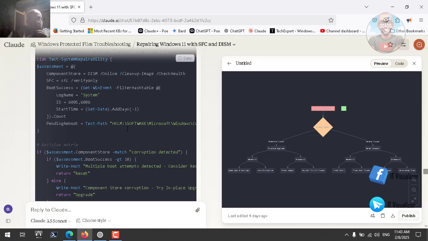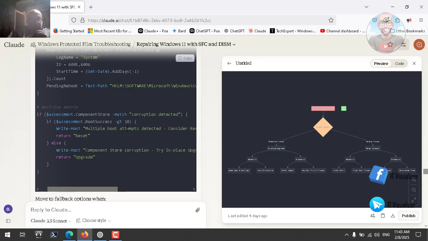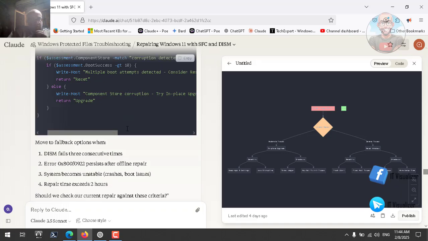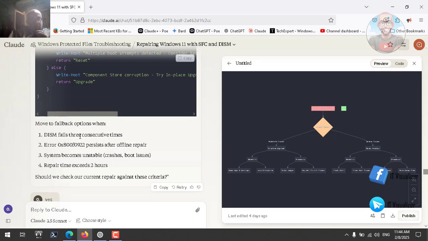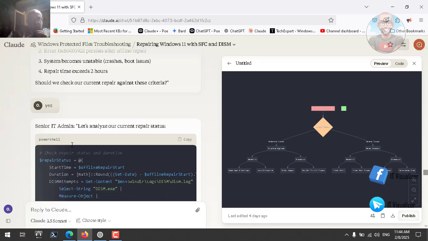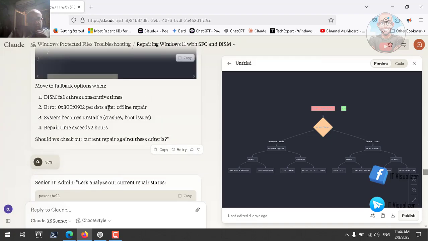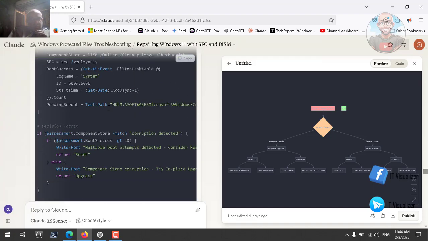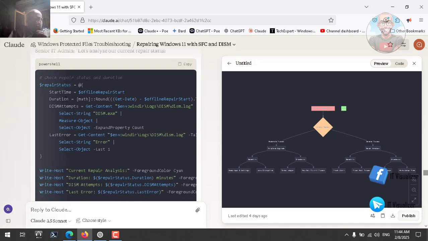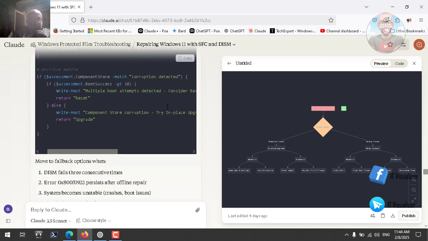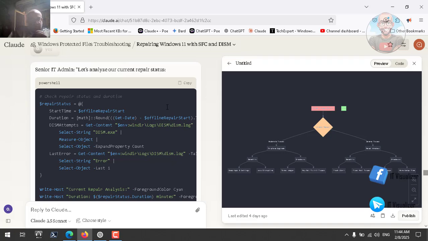Okay, and if he sees component store corruption. Okay, so this is our, again, DISM fails 3 consecutive times. Error, this one, system becomes unstable. Repair time exceeds 2 hours. So okay, now he is modifying his script. Let us analyze our current repair status. So I think he will modify this script. Let's see the answer here. So he's trying to see the DISM log. Okay, so he's leaving this script without changing it, but he is checking.